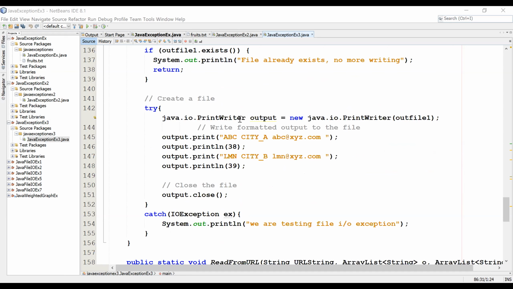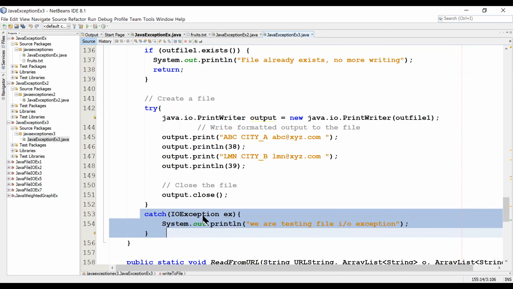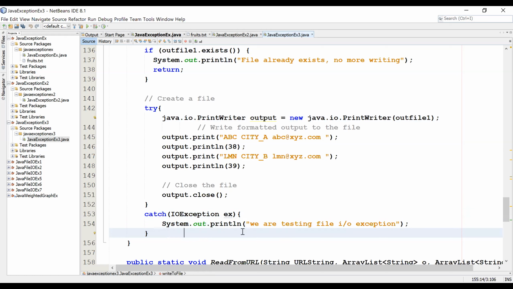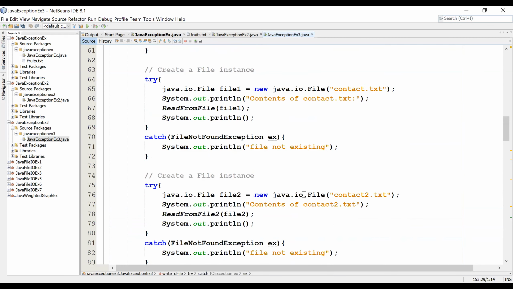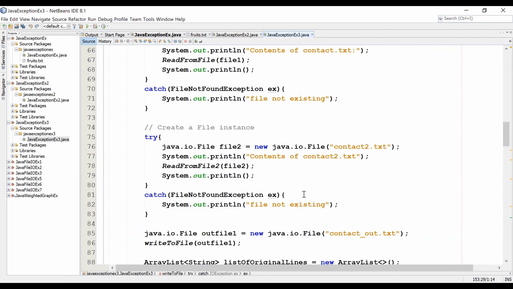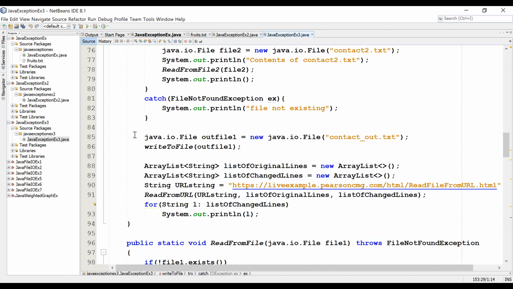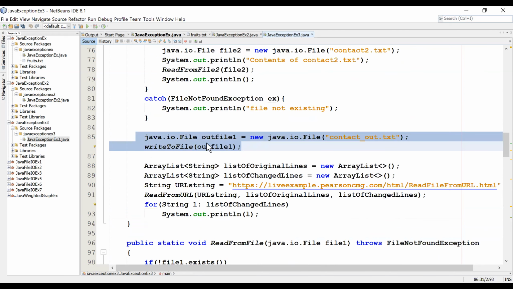So this is regarding writing to a file. With this PrintWriter, be careful, you also need to handle the IO exception, because the file may not be able to be created. In that case, you just catch the IO exception. So that's regarding write to file. Over here, inside the file, we already handled the try catch.